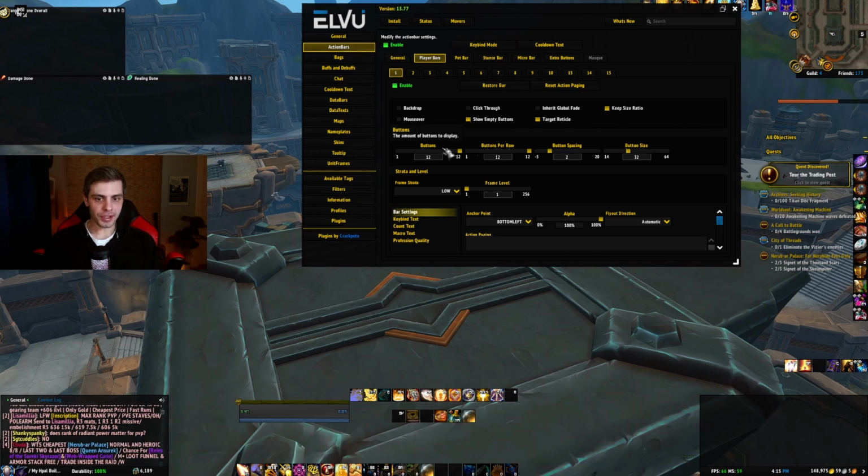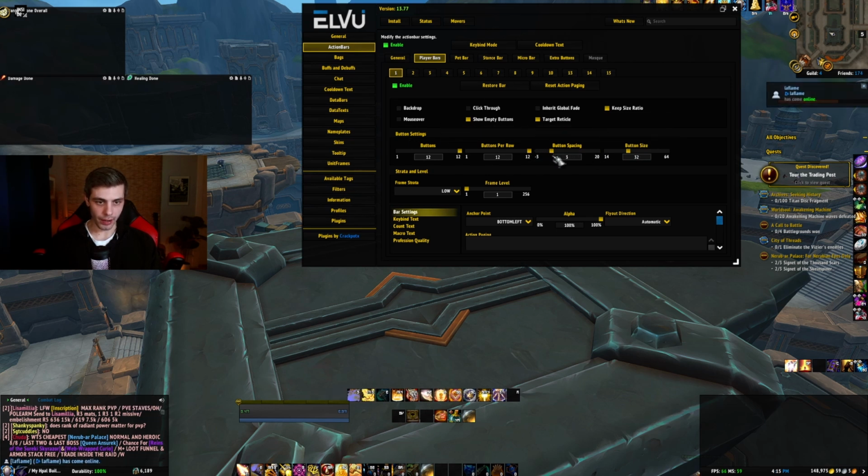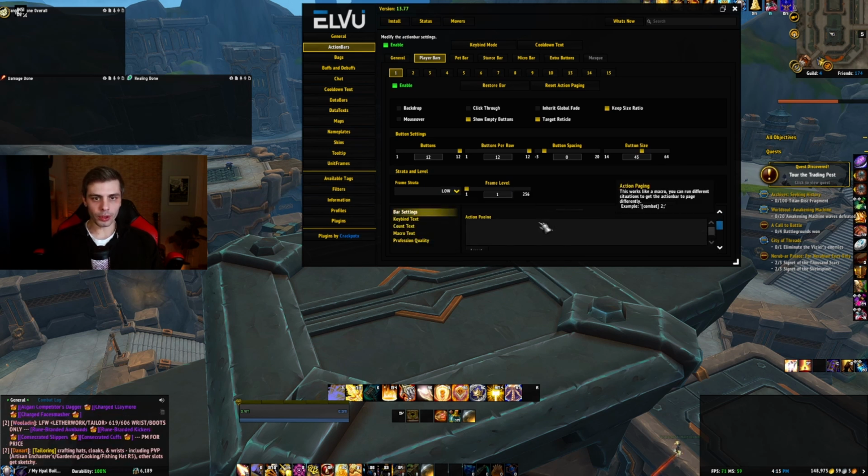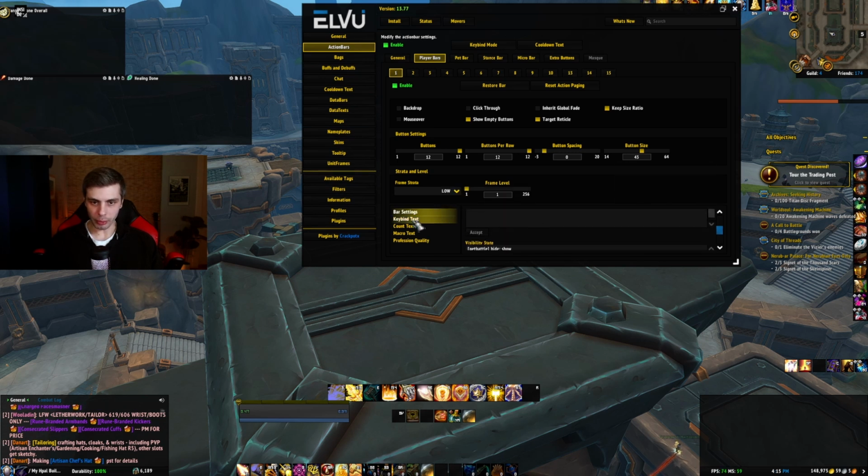You have all these options down here where you can increase the button size, the buttons per row, the spacing of the buttons, so you can always adjust the spacing if you want. I like to have that down at 0 personally. And then you have all sorts of good stuff down here. You have keybind text and count text, macro text, all this good stuff. Not a lot of this is super important. We're going to play around. I'll show you how to do keybinds and move everything around in a little bit, but you have that down there as well.